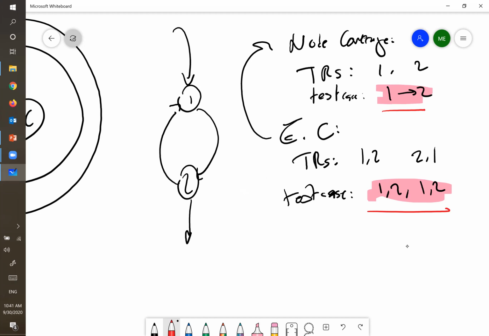In other words, there is nothing that would stop me at node coverage from creating a test case that says, let's go like this, 1, 2, 1, 2, 1, 2, right? Nobody can say I can't actually have a test case. And does this test case satisfy node coverage? Oh, absolutely, it does satisfy node coverage.